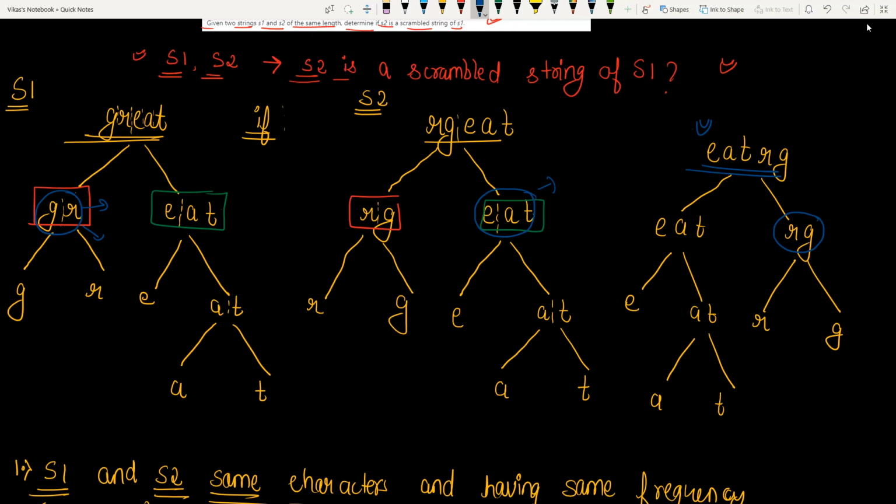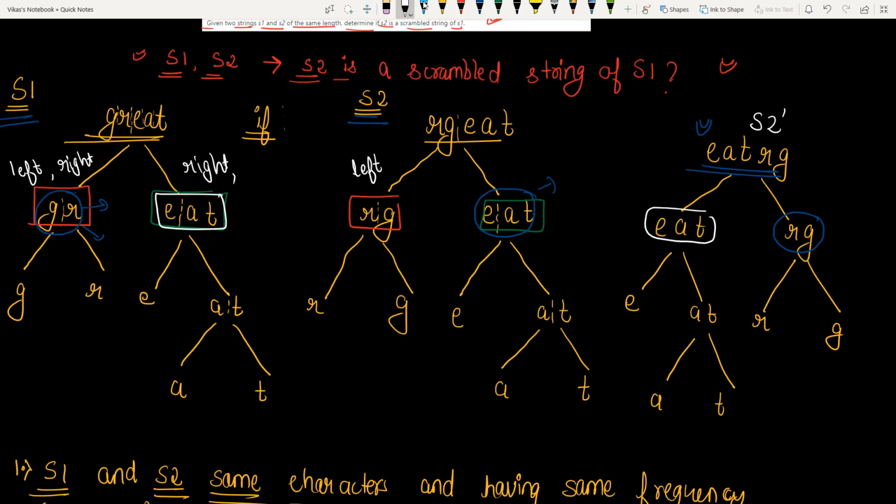Now in this condition, we are going to check for this S1 and this S2. Let me mark it as S2 dash. For S1 and S2, my left is compared with left, but for S1 and S2 dash, the left of S1 is compared with the right of S2 dash. Similarly, for this EAT, the right of S1 is compared with the right of S2, but it is also compared with the left of S2 dash.